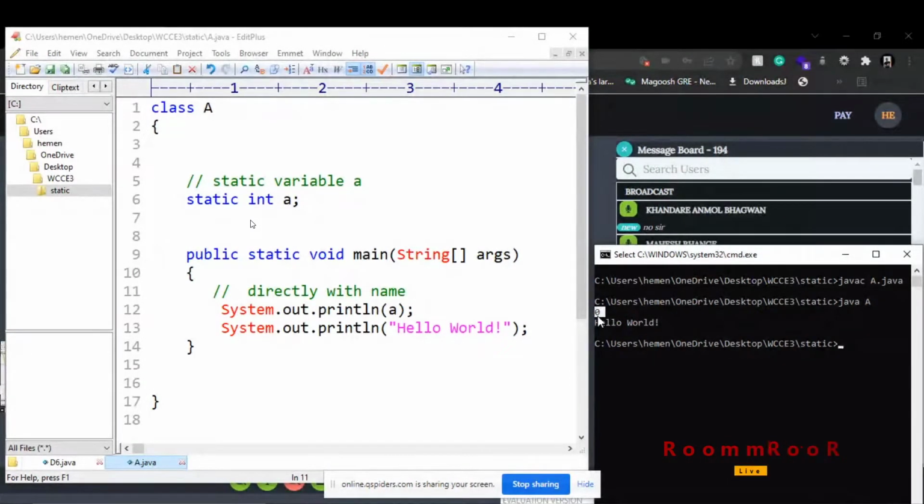Yes. What are we getting? We are getting 0. Why are we getting 0? Because if you do not give a value to the static variable, it gets initialized with its default value. The default value for the integer is 0. Are you guys getting it? The default value for the integer is what? 0.